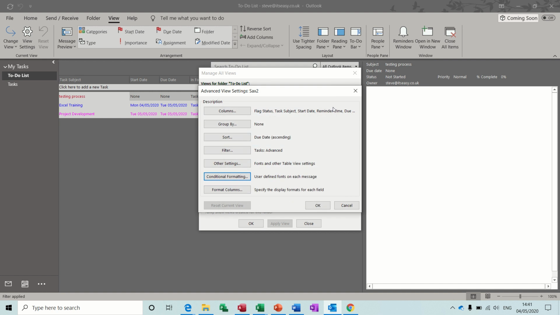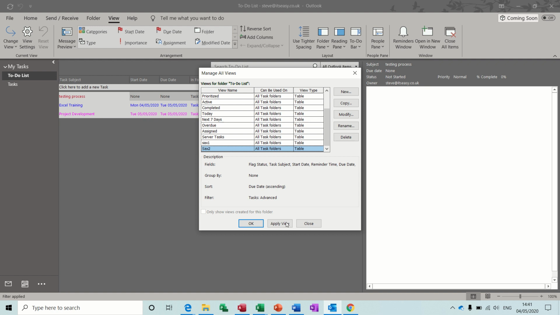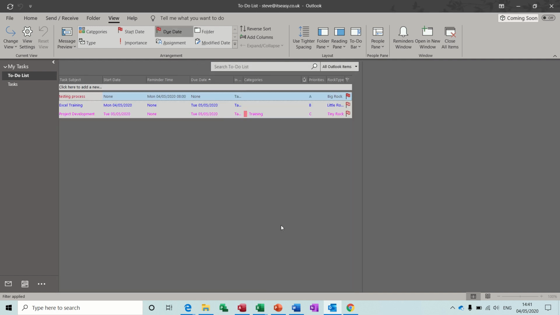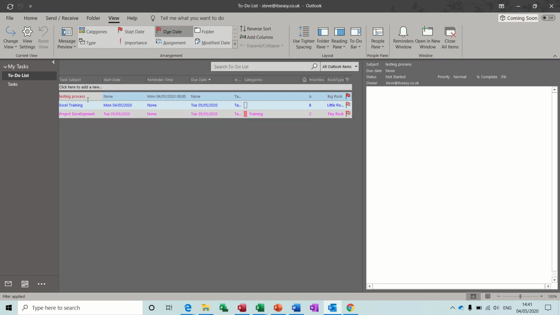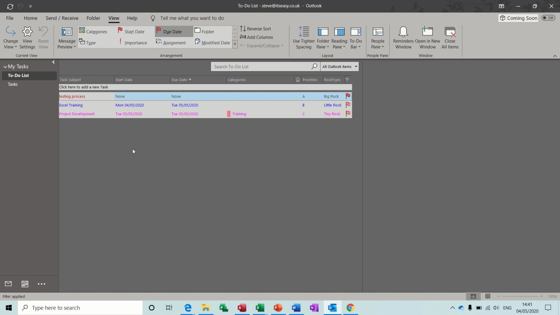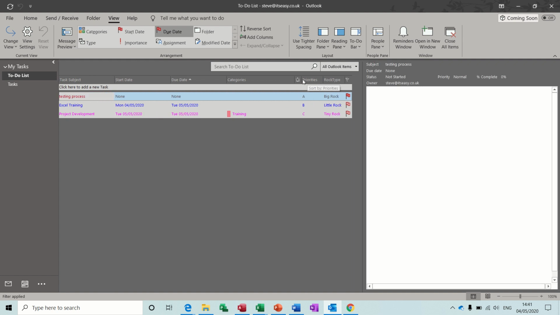So those are my columns. Those are the conditional formatting that I've done. Clicking okay, applying the view. So now you can see that the tasks are there. If you don't want any of these columns, you can just pull them off. Reminder time, I don't need that. Priorities are mine, so I've got that. Just bring categories in a little bit.